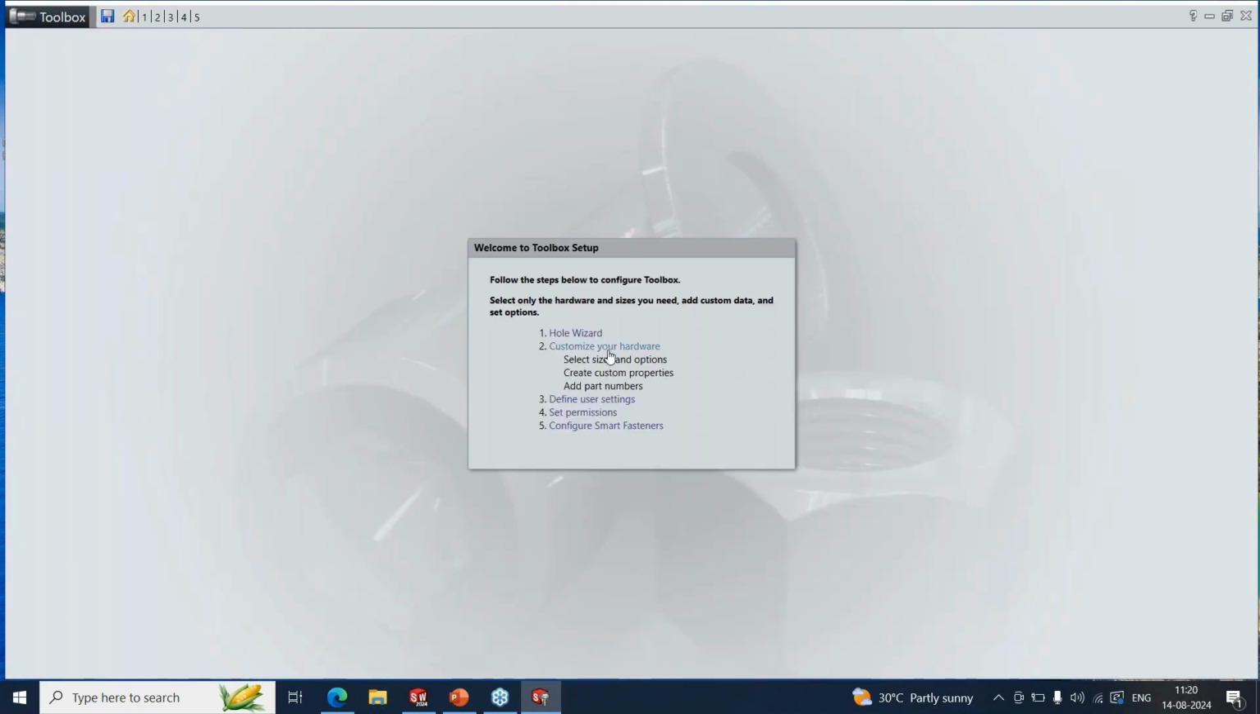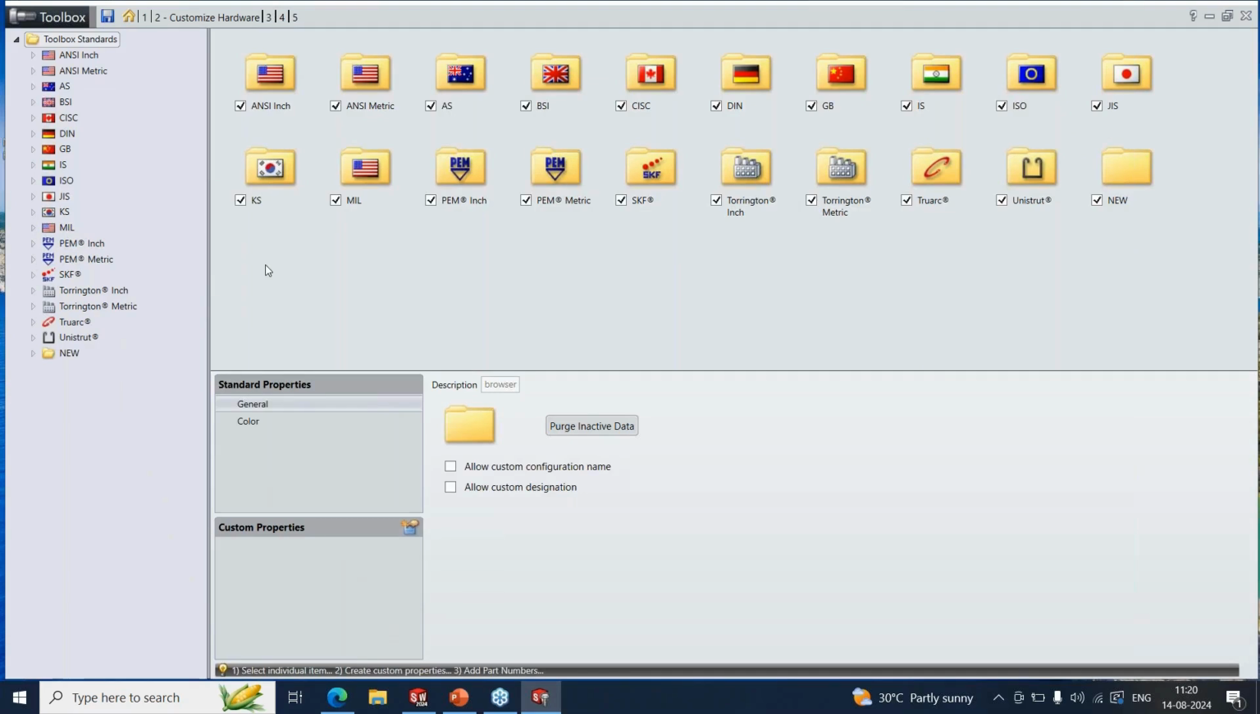So the next part will be customizing your hardware. Same, I'm going to choose Indian standard. Before that, there is an option known as description, your folder, allow custom configuration name. While clicking on this, you can create your own set of names in your configuration. If you don't click on it, you cannot change any configuration name in the further part.